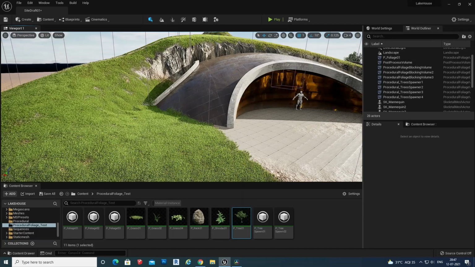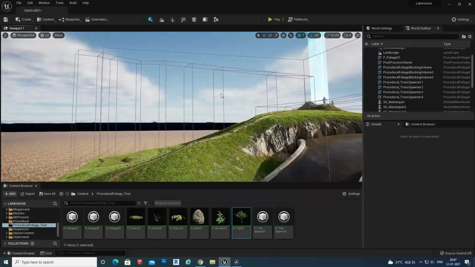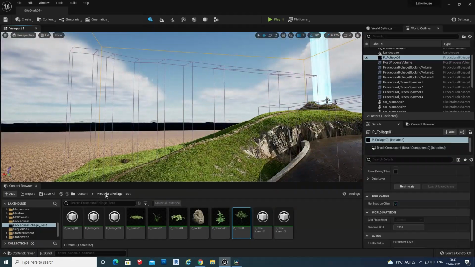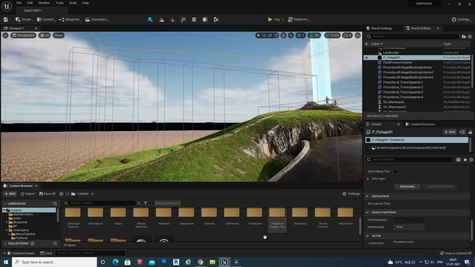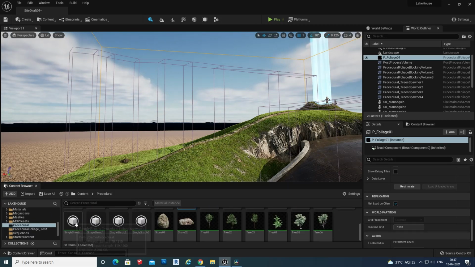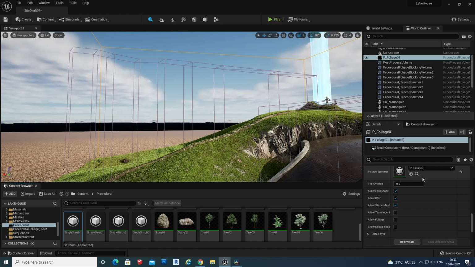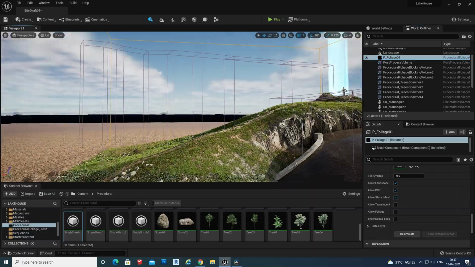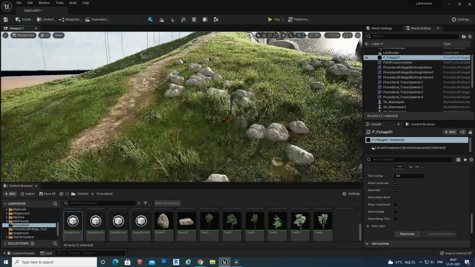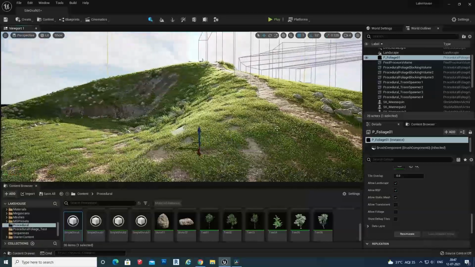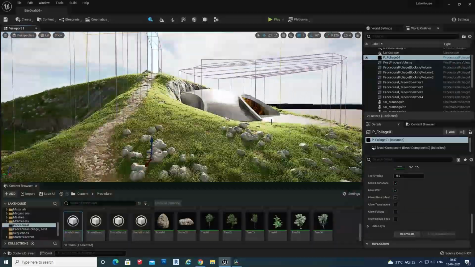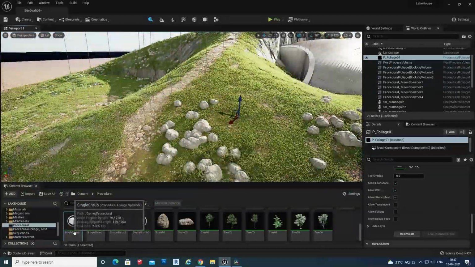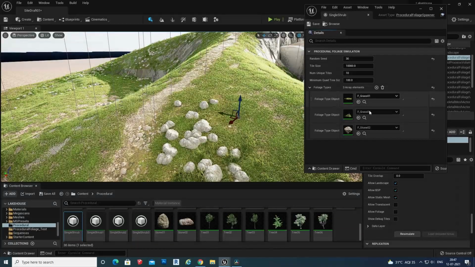And I'm going to use my custom made foliage. So this is my custom made foliage and I'm going to resimulate. Yeah, so this is two types of grass. One is the normal grass with some random spread and some grass patches with stones. So grass 1, grass 2 and stone. These three I'm spawning.